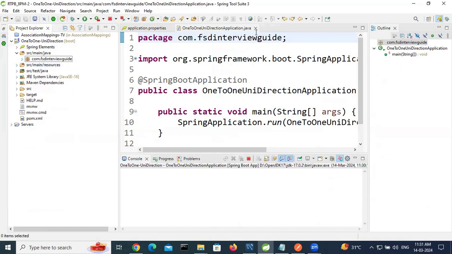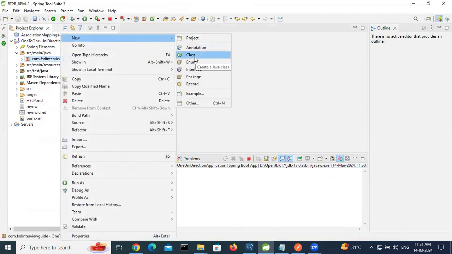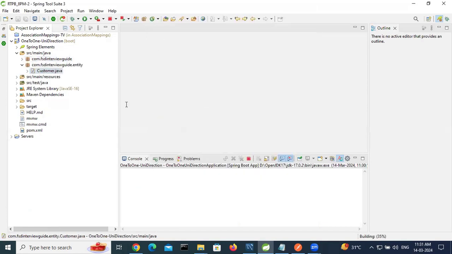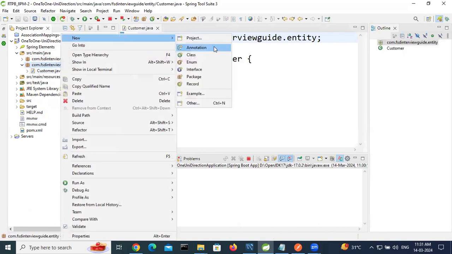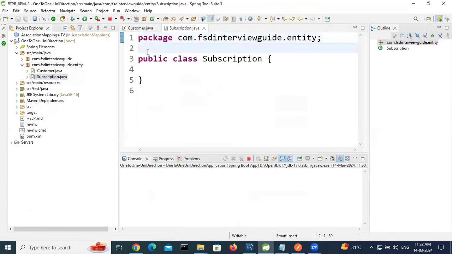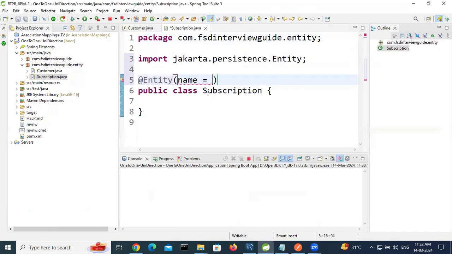Close this one. Right click, new class, entity. Entities are recommended to be placed in the entity package. Customer, finish. Create another entity, Subscription, finish. In Subscription, use the Entity annotation. Name is equal to subscription_table.